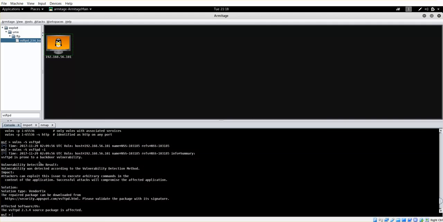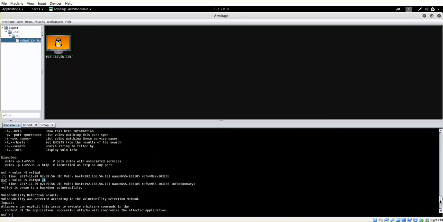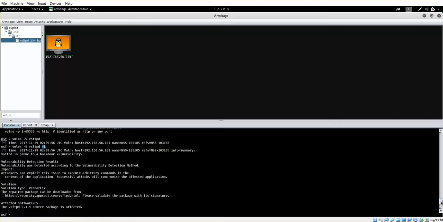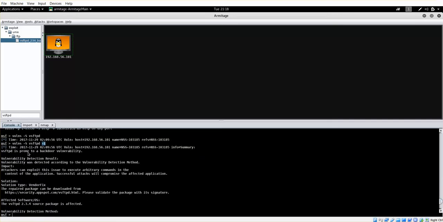Okay, so what I did then is I used the -i. -i is information. How did I come up with -i? I looked it up in here: -i is display vulnerability information. Okay, so I see that vsftpd is prone to a backdoor vulnerability, based on, again, the imported OpenVAS vulnerability report. Attackers can exploit this issue. Solution, well, there's a vendor fix, obviously. Affected software, this is the actual version.